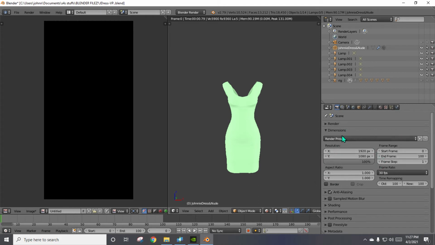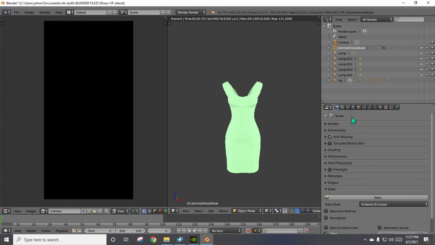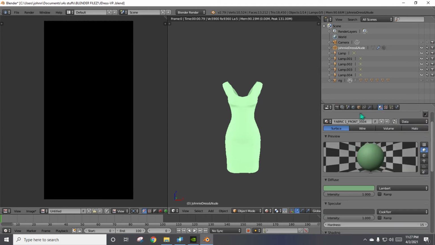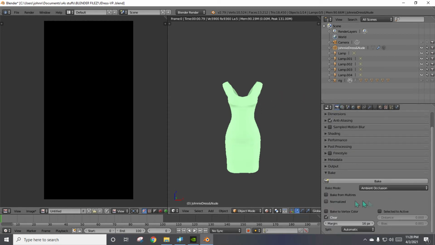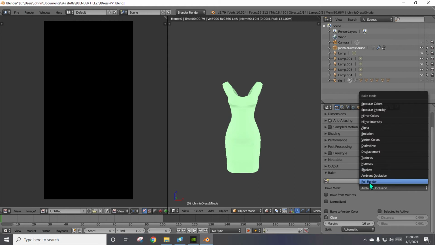Now, this is the most basic way to texture. And you can kind of play with these over here. If you go to this right here, this ball with the checker pattern, this is the material tab. You can kind of play with this. But if, like I said, you wanted the exact color that it already was, go over here to the camera. Go over here, go to full render.